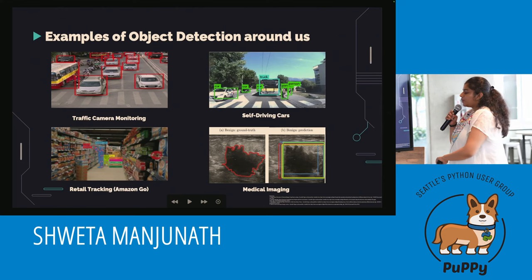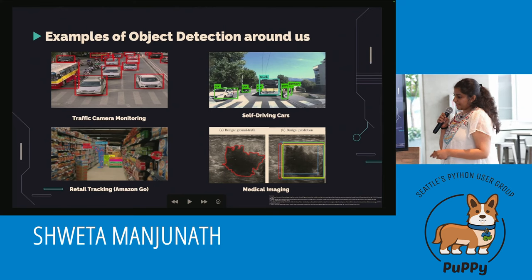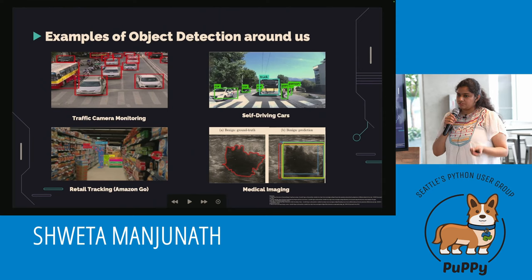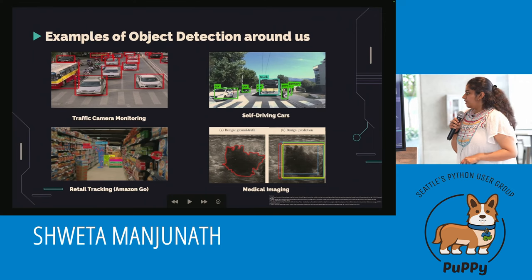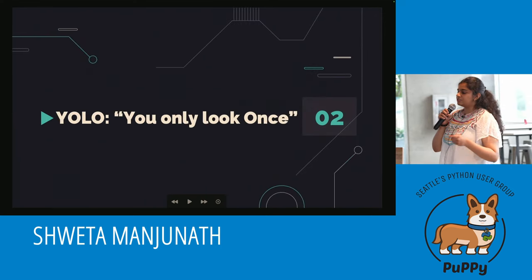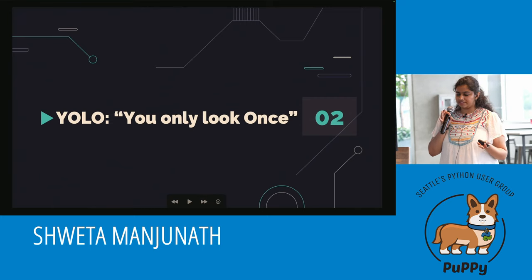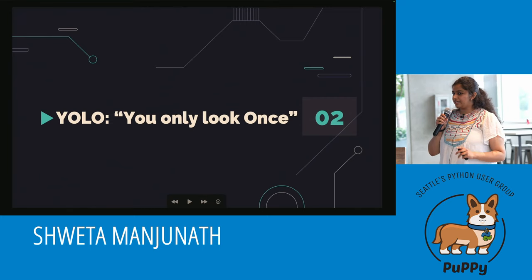And one of the most important of these applications is medical imaging, where we use MRI images to detect lesions, detect tumors, etc. So these are some traditional object detection examples. But something that we did was very different from where it's regularly applied.